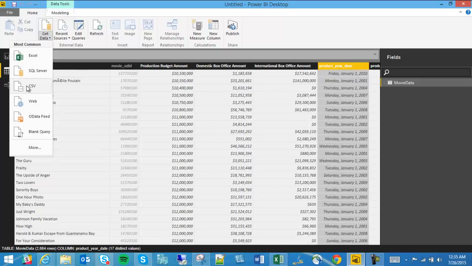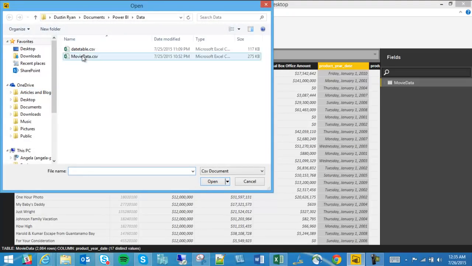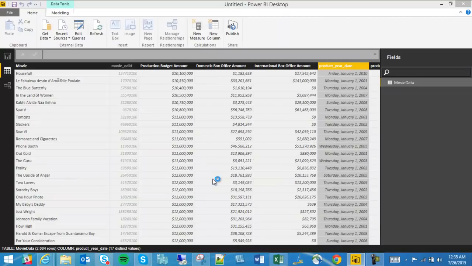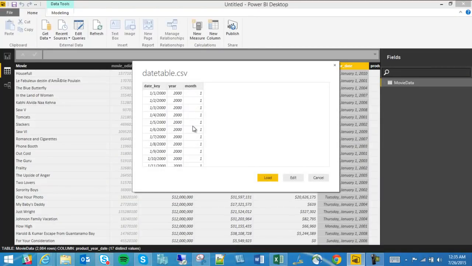So I'm going to pull in some data from another CSV file here, and I've got some date data here that we're going to use as our date dimension. So I'm going to select the date table and click Open. And in a few seconds here, it'll give me a little preview of what the data looks like. That looks good. So I'm going to click the Load button here. If I wanted to make some modifications to this query, I could click this Edit button here.